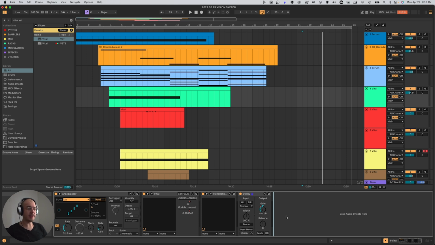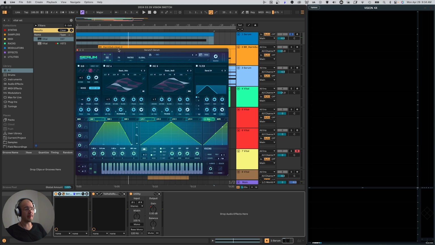But for this one, I actually started with the spectrogram. I had it open on a second monitor, and as I was writing this piece, I was checking to see what it looked like and trying to make something that looked visually pleasing on a spectrogram. The spectrogram I'm using, by the way, is Vision 4X. So I started with this sound.